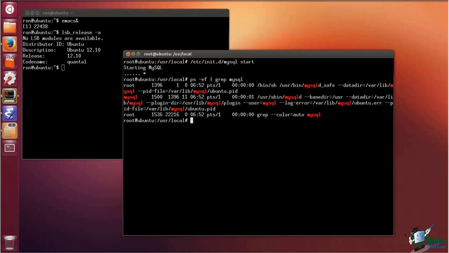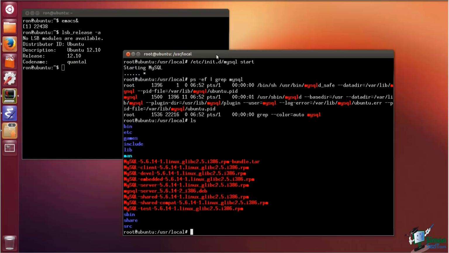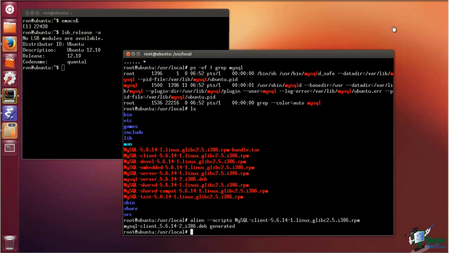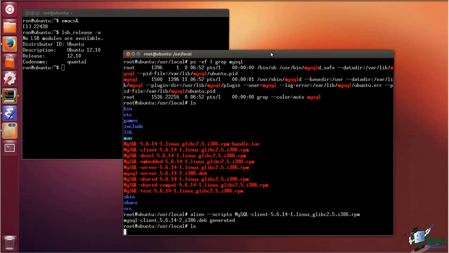After installing the server, the next step is to install the client tools. We're going to simply repeat the steps that we completed for the server installation, and this time we're going to do it for the client. We have an RPM package for the client tools, and we're going to convert that client RPM into a Debian package using the alien tool. Don't forget to include the scripts directive. Okay, so our package was converted, and we now have a Debian package for our client tools.